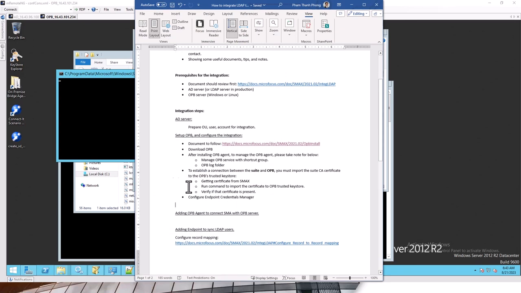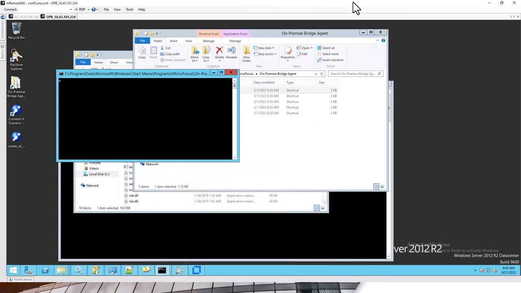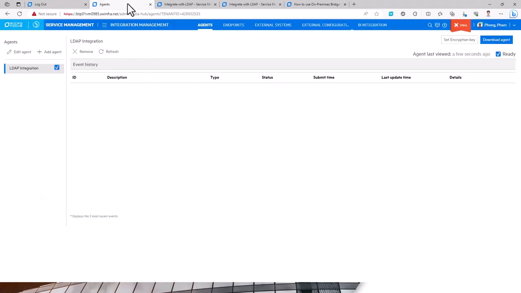Okay, at this time, if you finish creating the endpoint in the endpoint credential manager, you can go to SMAX and connect with the OPB server by adding an agent and endpoint. And finally, you can sync the user. So I will show you the way to connect the agent. Firstly, if you do not have an agent, you can create a new agent.